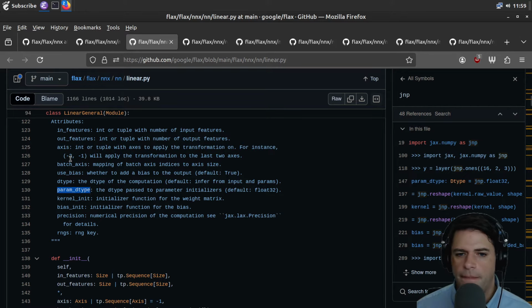And then param D-type is the D-type passed to the parameter initializers, which by default is float 32. So float 32 is smaller than float 64. And I don't know what it means by the parameter initializers. I'm guessing this is maybe part of the internal state. And then a kernel initializer function for the weight matrix. The weight matrix, I think, is the actual linear transformation. A bias init, an initializer function for the bias.